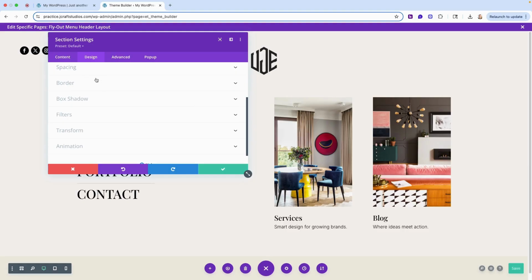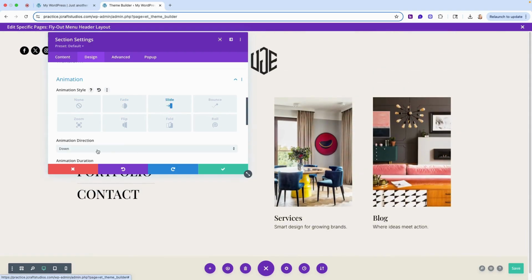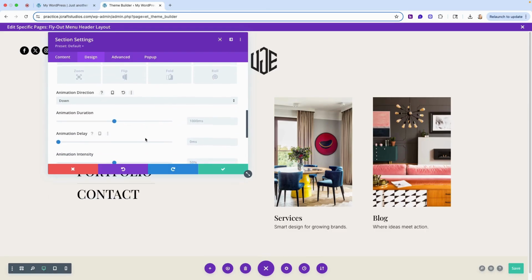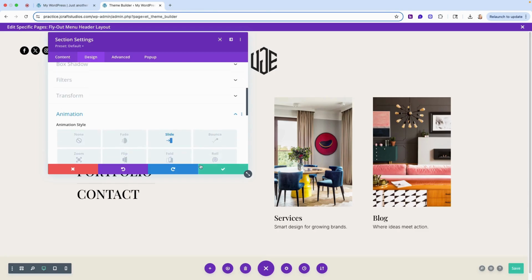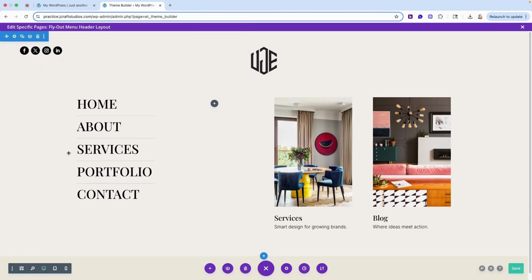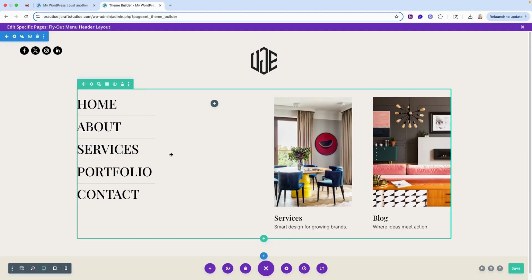The other thing I want to do is give it some animation so that when you click on that hamburger and it opens up, it slides down. So I'm going to click slide here, and it's already set to down. And that's just going to give it a cool effect when you open it up. The very last thing we need to do is change that hamburger icon from black to white.